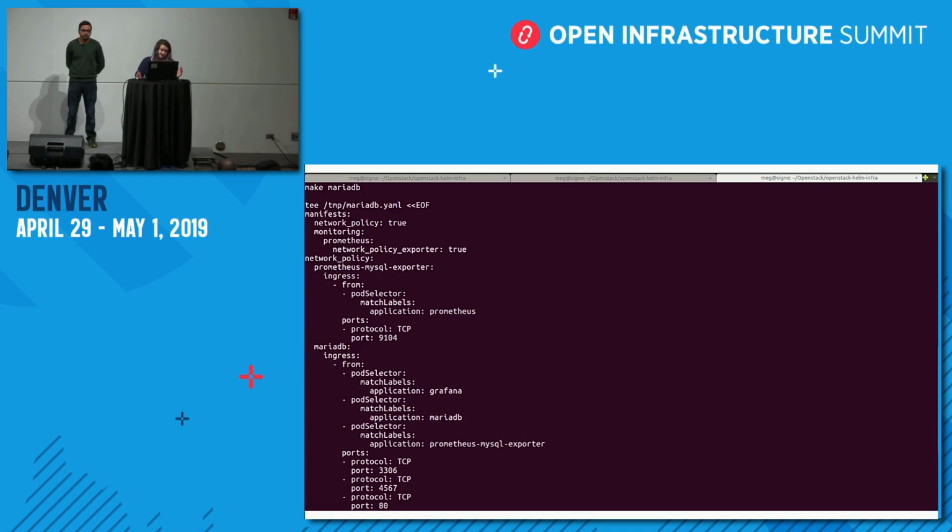In these overrides, we are specifying that MariahDB now does have a network policy. Not only does it have a network policy, it has an ingress policy on 2 different types of pods. This Prometheus MySQL exporter only talks to Prometheus. It only receives traffic from there. So that's the only thing that it needs an ingress level for. MariahDB, however, receives traffic from both Grafana, MariahDB itself, and Prometheus MySQL exporter. You can see that the ports have also been defined for what traffic it can receive. So without these, MariahDB wouldn't be able to receive traffic from anything. But because we've defined these, when we go to deploy Prometheus and Grafana and everything else, we should be in good shape.